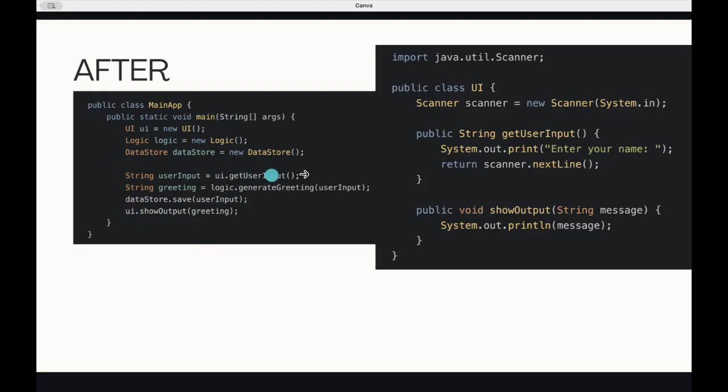We can get the information we need from the UI right here in string user input. We can get the generate greeting information right here from the logic. So we call our logic layer. We generate our greeting based on the very specific input it needs access to, and it will return it back. We can then store this user input in our database. The order of these doesn't really matter, it would seem, and that's okay. But we can see that the data store calls it itself. And then we can see that the UI will show the greeting.